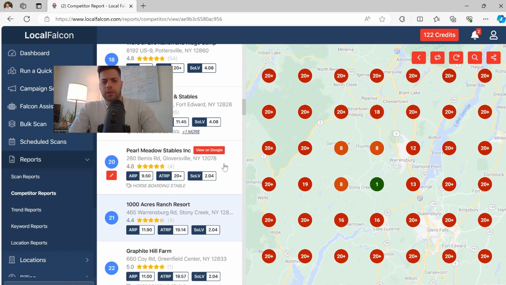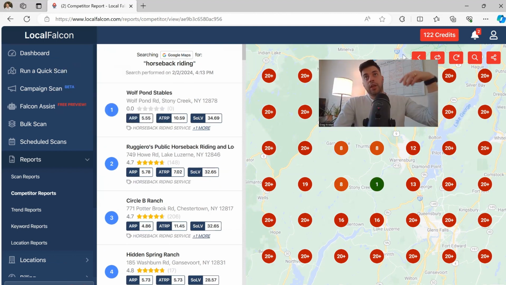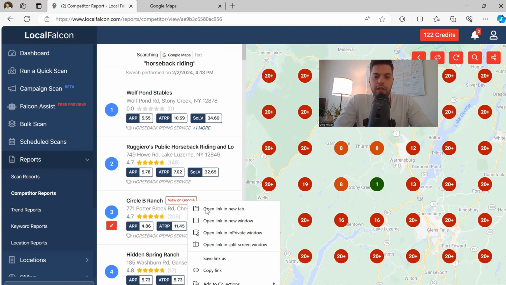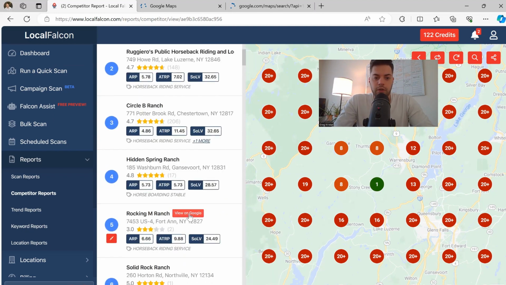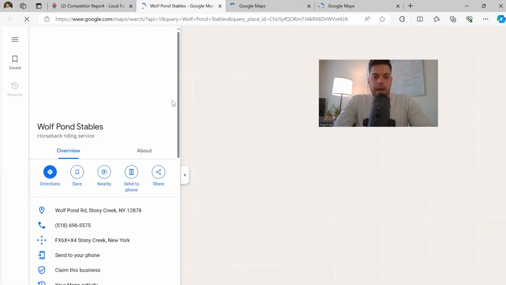I want to explain what I like about some of these top competitors, and maybe this can give you some ideas of what you can do for your business. So let's click on view on Google. We've got Wolf Pond. Let's look at Circle B Branch. I'm just clicking a few random ones, and let's look at Rockin' M Ranch as well. So we've got three maps that we're looking at.